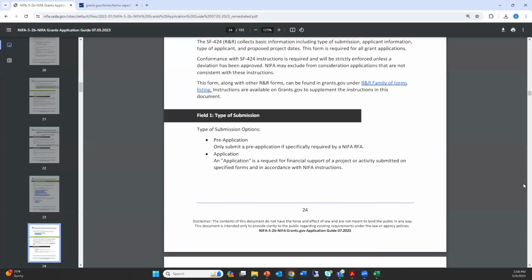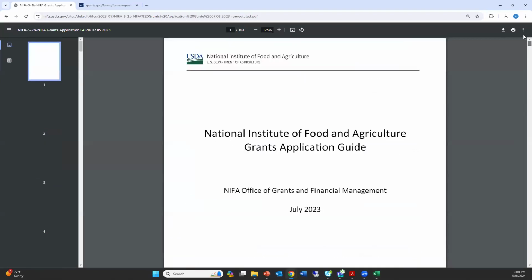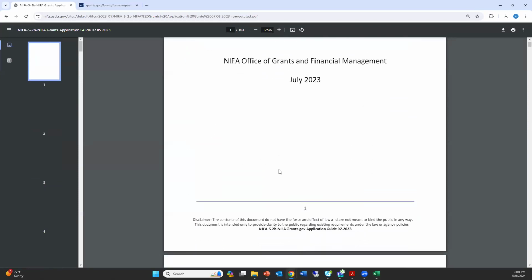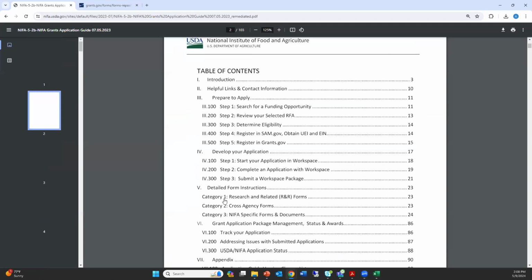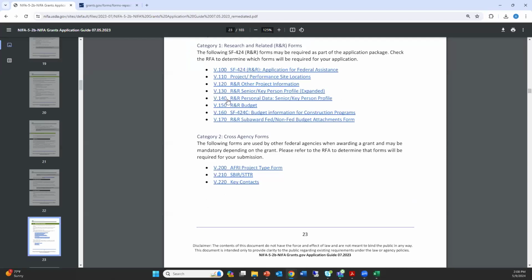So let me take you to that form that was linked to, that it said over and over again. So it kept on linking us to this National Institute of Food and Agricultural Grant Application Guide. And it said, oh, you could find all the forms. So once again, we're going to go to our table of contents, and it talks about how to fill out some of the forms, how to start your application in Workspace, but it also has your research R&R forms here. So if I were to click on that, it's on page 23. Here's links to all of those forms that you are required to have based on the RFP.